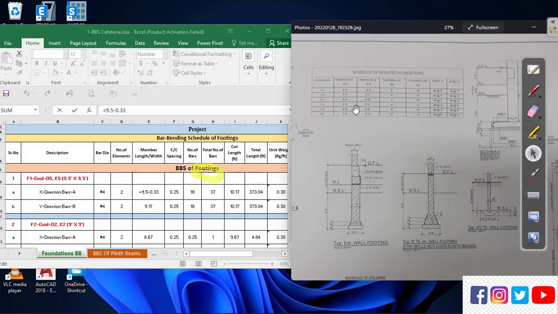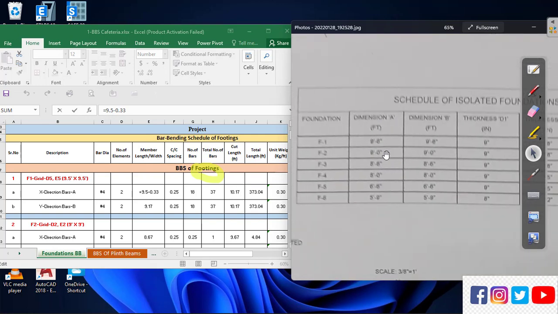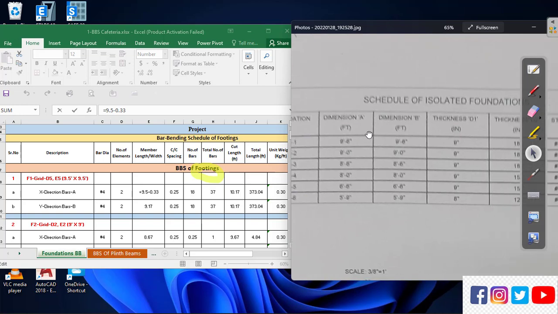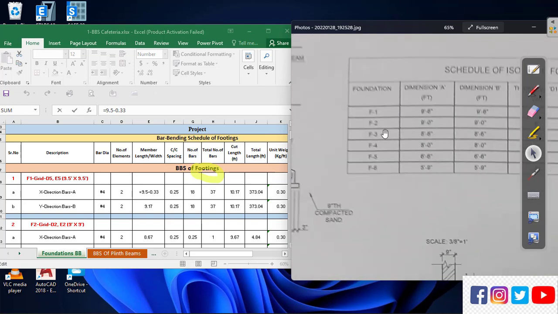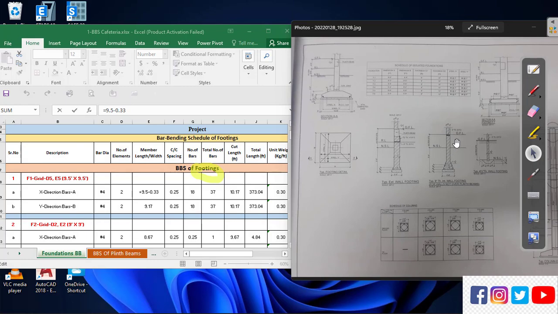Now you have to look for the dimensions here, dimension A and dimension B. You can see here footing 1, footing 2, footing 3. There may be 5 footings of type footing 1, 2 footings of footing 2, and 3 of another type. It depends on the project, but you have to read these drawings and cross sections.